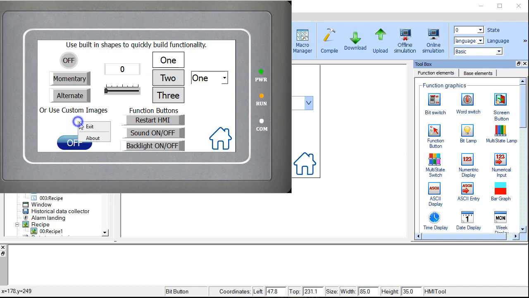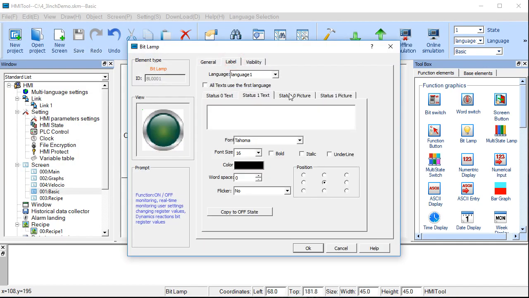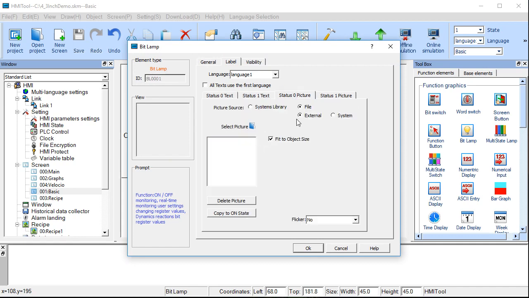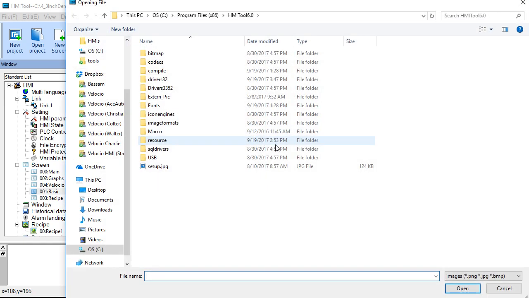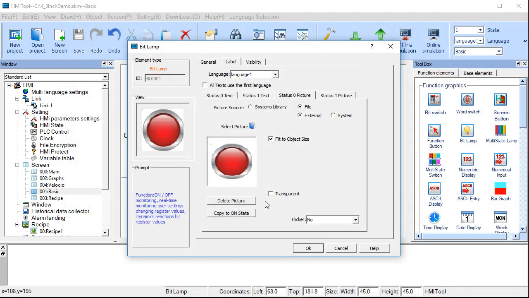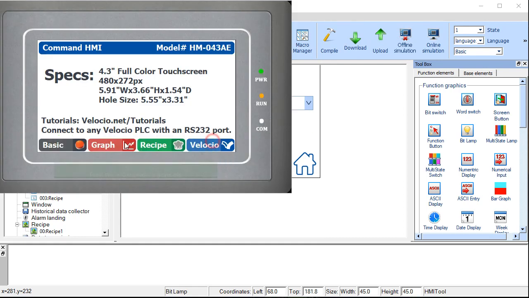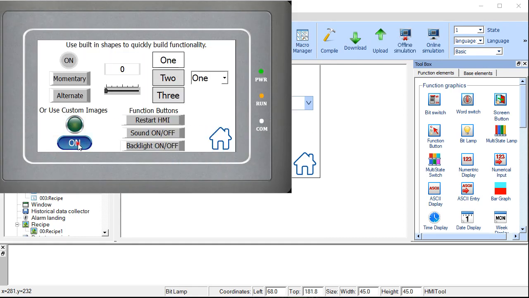Looks like we deleted the off image by accident, and we'll go to picture zero. We'll select it real quick. We'll select it right here. And we'll try one more time. And there we go, we got off and on.